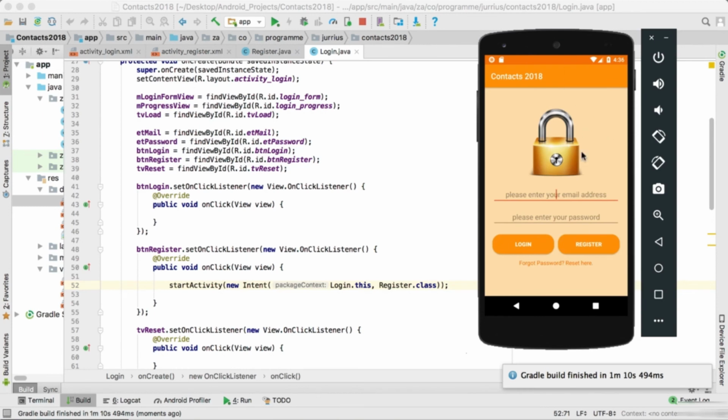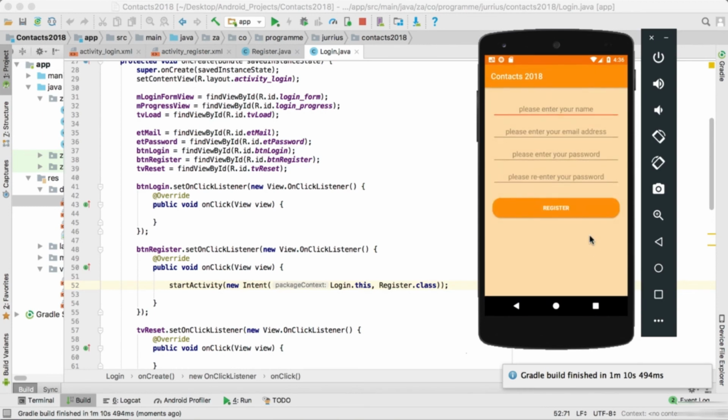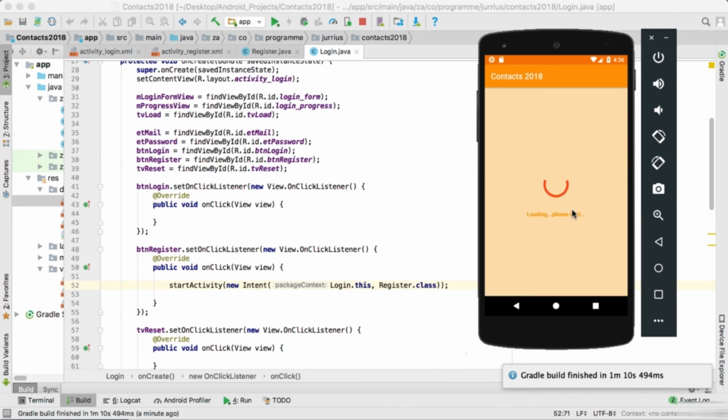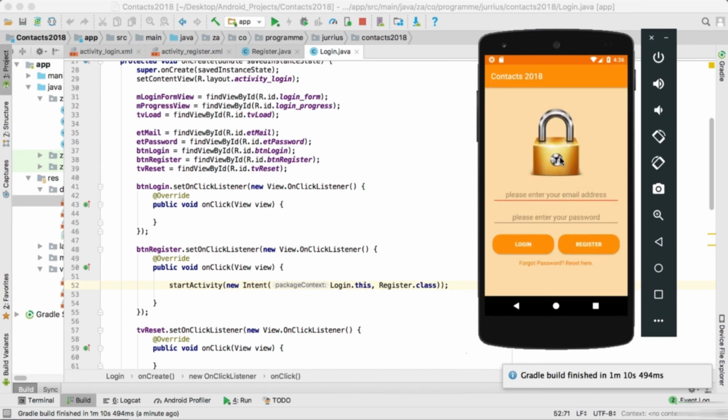Right, so there's our login activity, and we want to click on register. It takes me to this page. Let me say my name is, it allows me to type there. Let's say Chuck, and my email address will be chuck@gmail.com. Enter the password 12345, 12345, and then I'm going to register. And you can see as soon as I click on register, it removes my layout, and now it takes me back to the login activity.